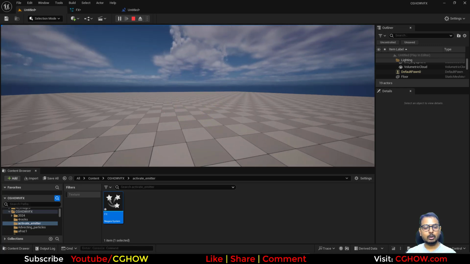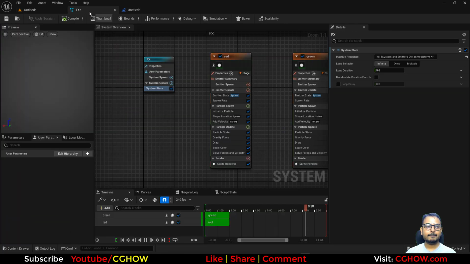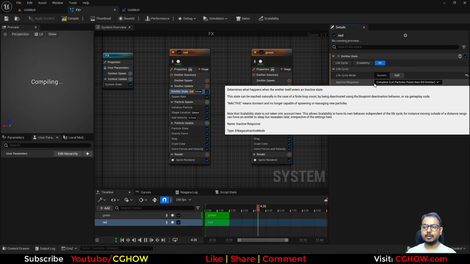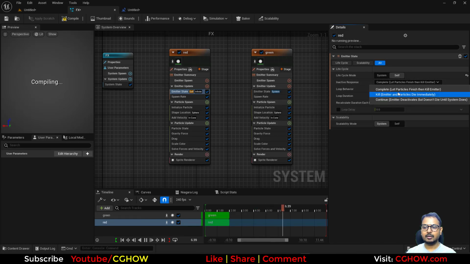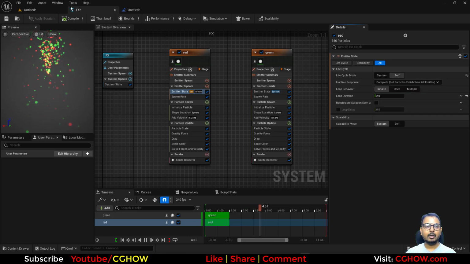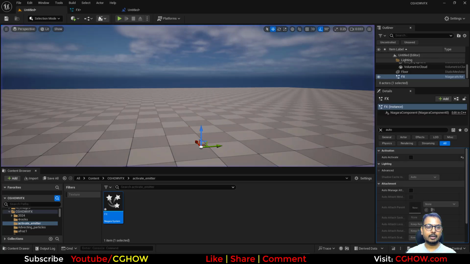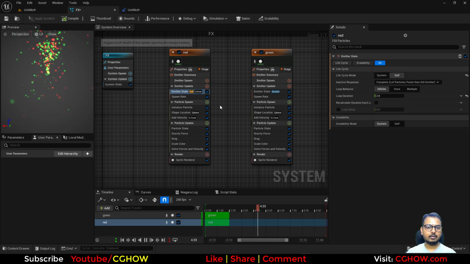So I want to just control one emitter. So here in the FX, both using system, this thing, you can go to the self, and now here you can change these things. Continue emitter, deactivate but doesn't die until system does, or complete let the particle die. So you can choose separately these things. So if I press, if I'm releasing, it should work actually.